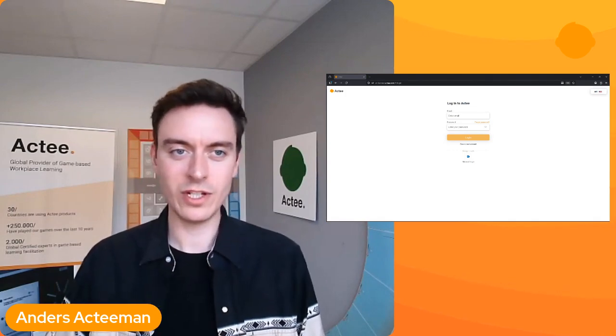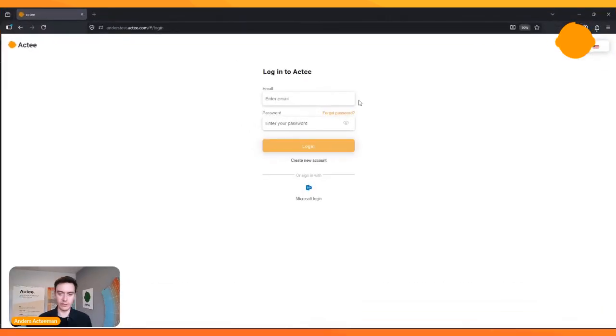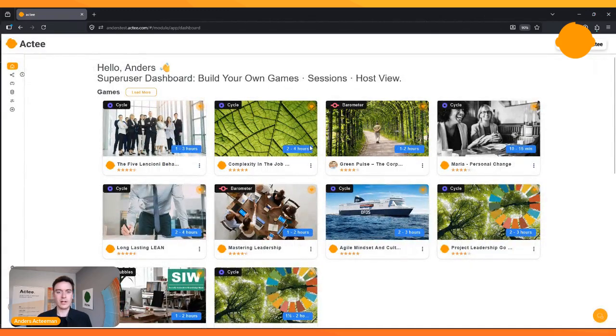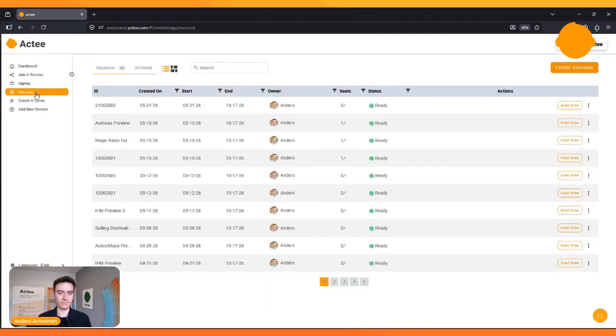The first thing we need to do is log on to an ACT subscription. I have opened my very own one here. I am going to log in with my credentials. After that, I need to find the Sessions tab on the left-hand menu. You can click this little arrow right here to expand the menu, and then we can view the sessions list.